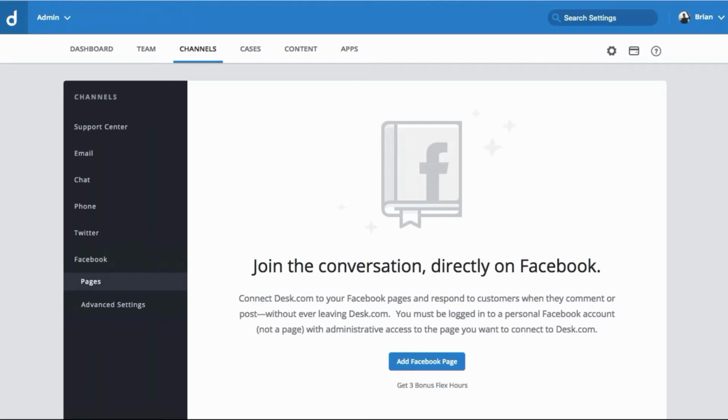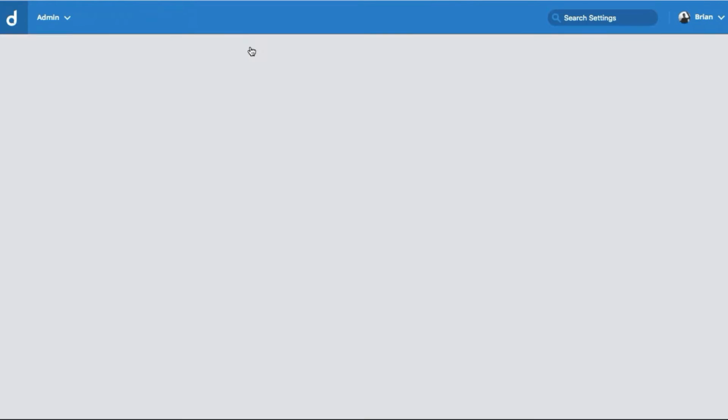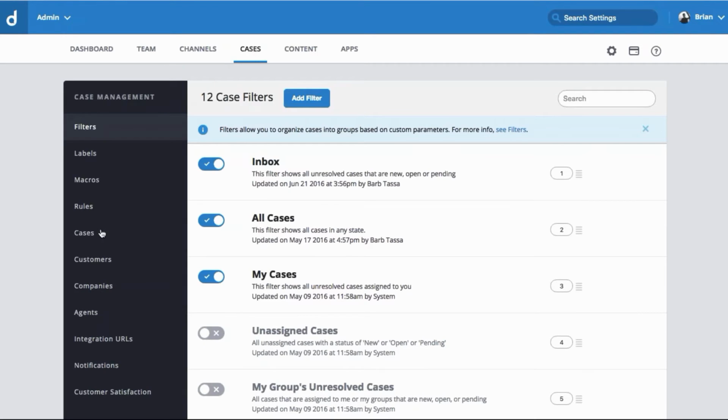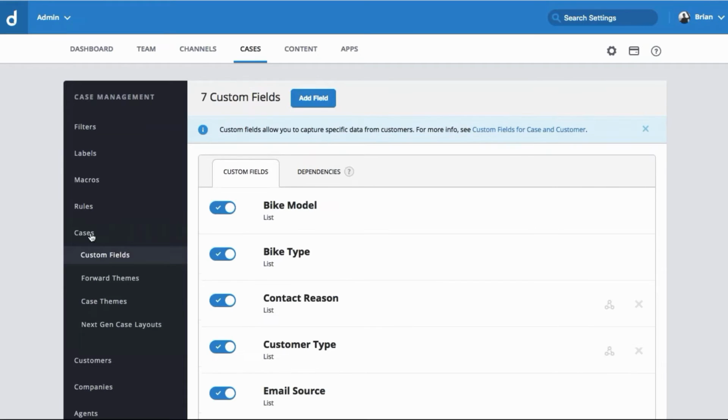All right. So step two, we're going to go ahead and create custom fields. We're going to create these custom fields based on the bike shop categories that we talked about. We're here in the admin panel. We're going to go to cases. And once again, we'll go to cases on the left-hand panel. And then it automatically opens us up to custom fields.